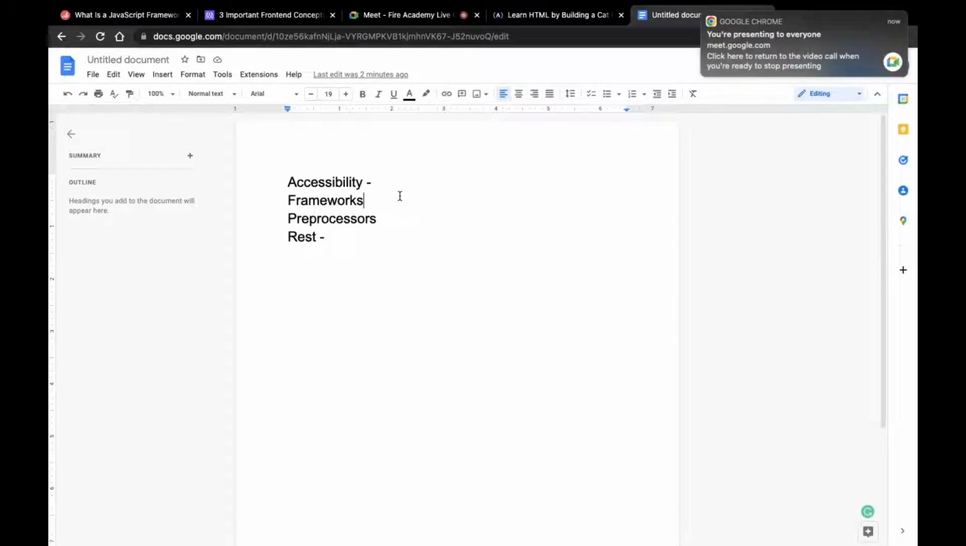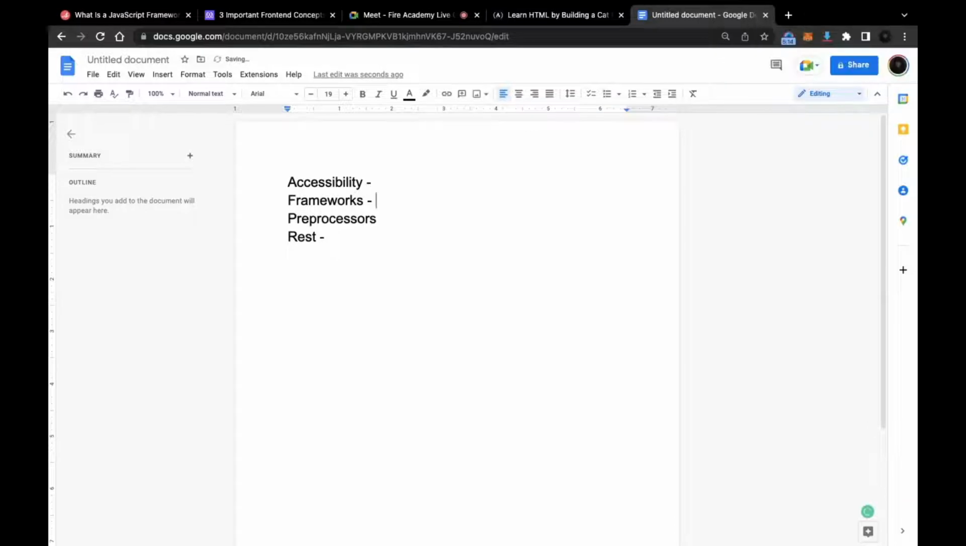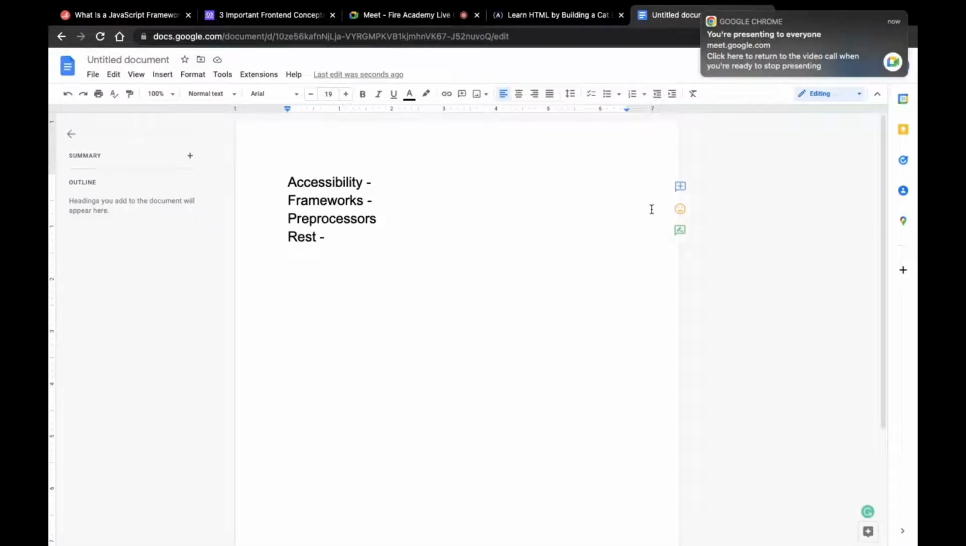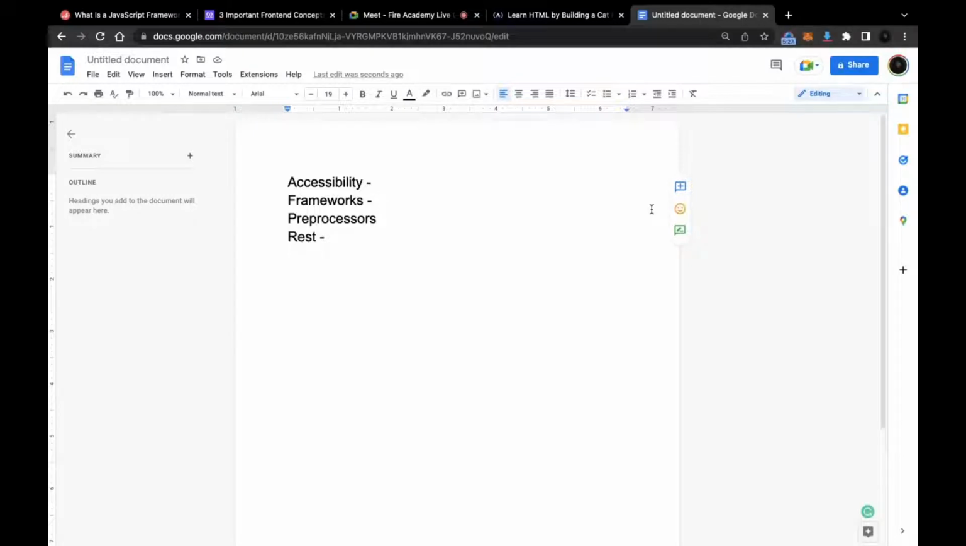Right? The second point I want us to look at is frameworks. So, what are frameworks? I would call them ready-to-go packages in programming. As a developer, a web developer, we are trying to teach people how to use HTML and CSS. Building from scratch can be very difficult.